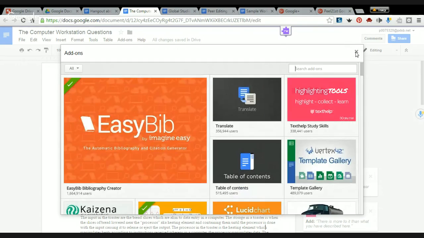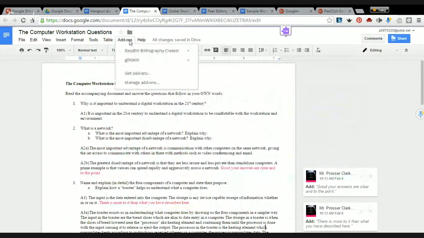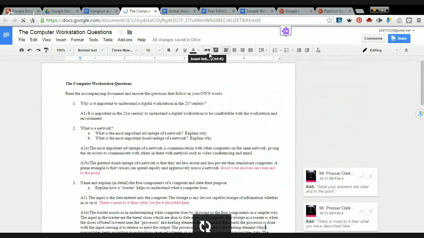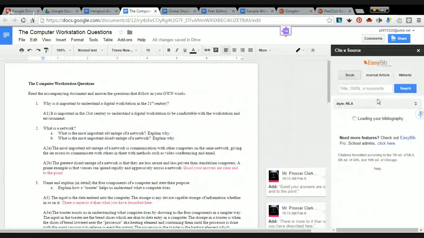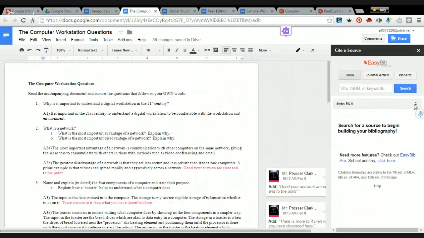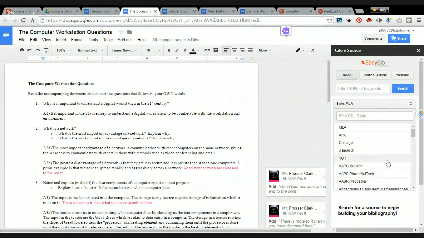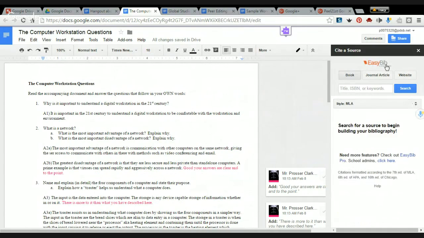They do different things. One of the ones I was just introduced to, again, relating to citing your work, is EasyBib. It will help you to cite sources, same kind of idea I was showing you with Google Research. You can see that there are different formats that you can use for your bibliography. And then you can also do journal articles and websites, which is very, very helpful.